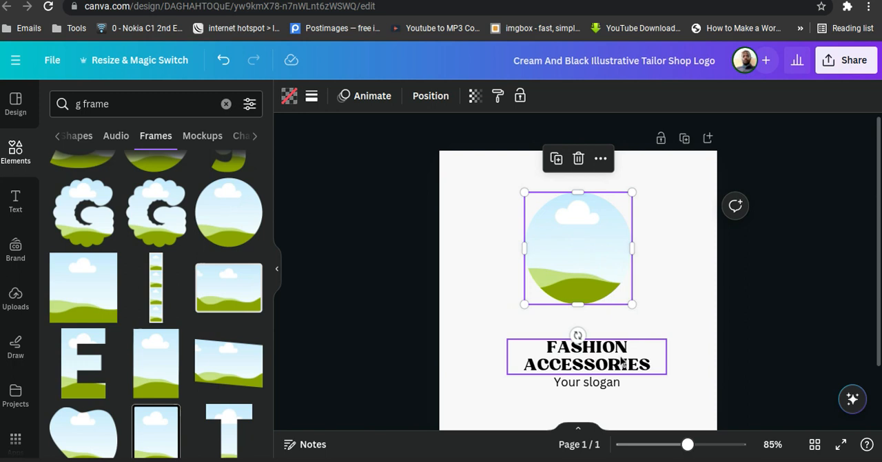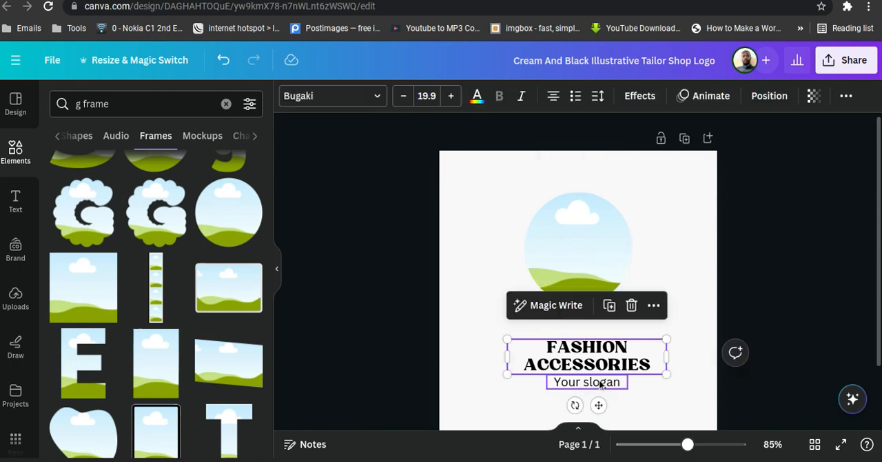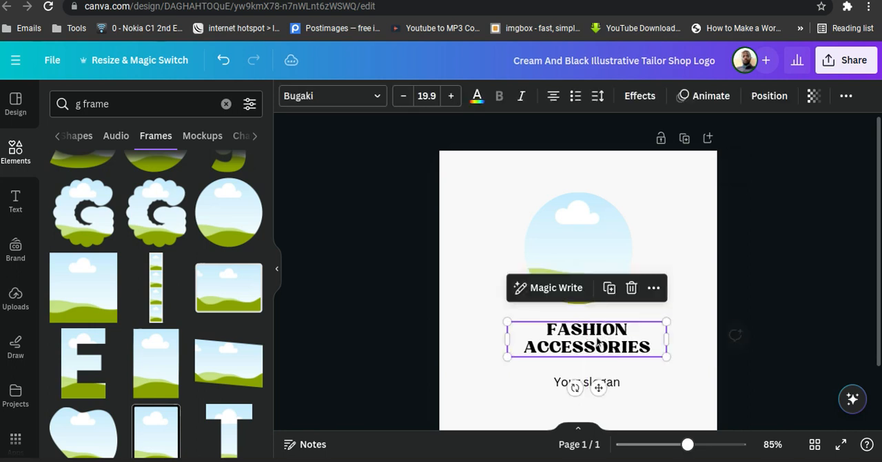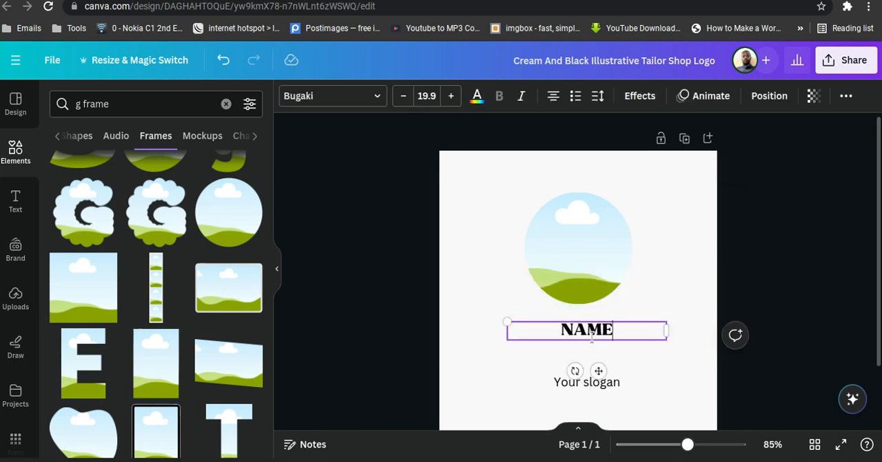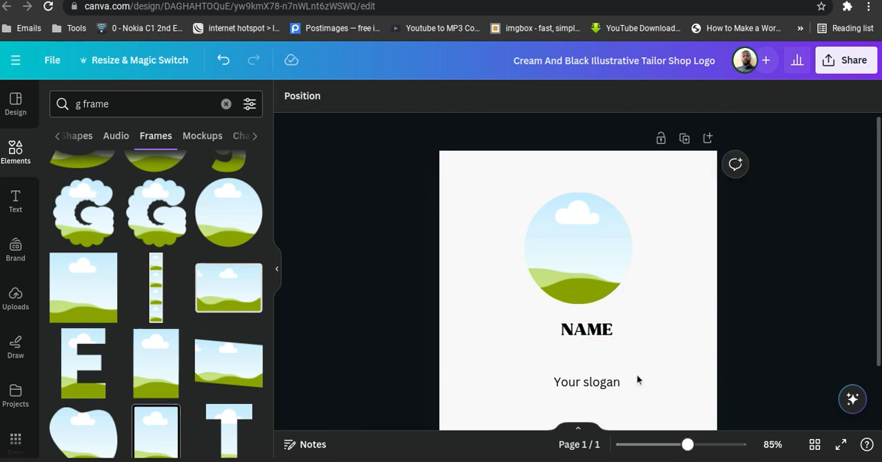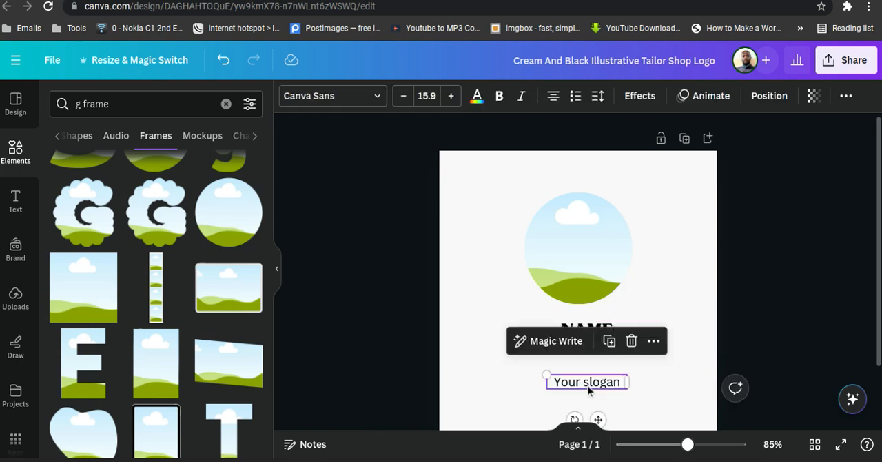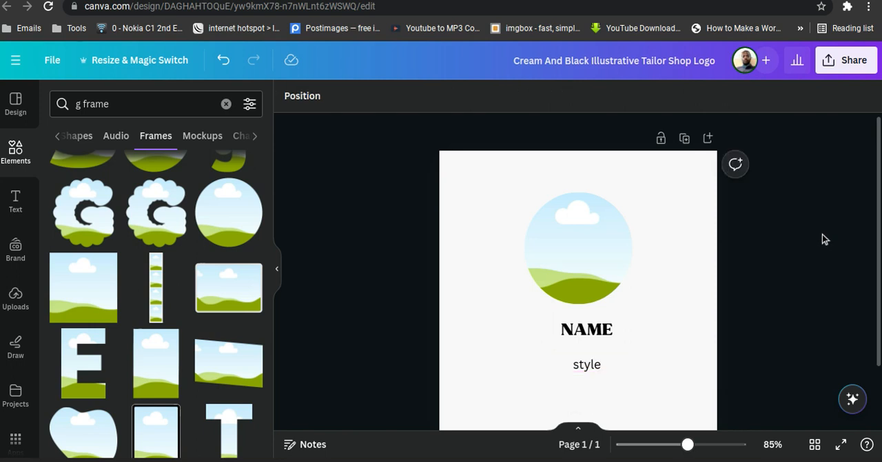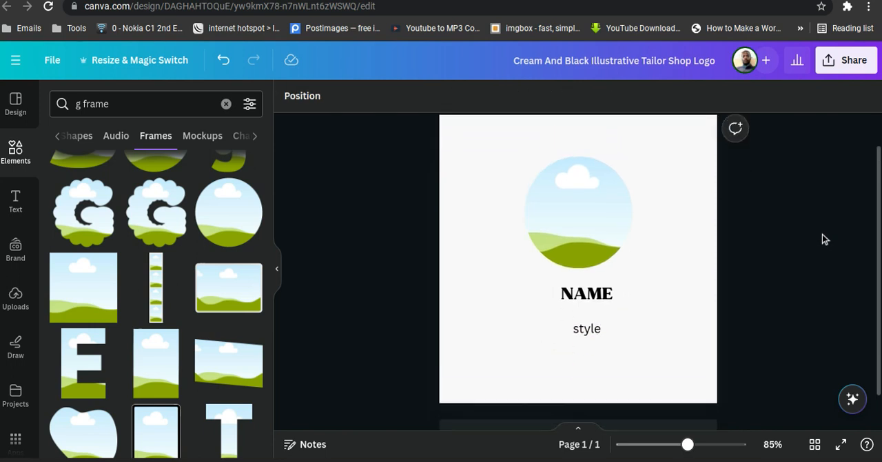Now you have this. I want this particular place to be for name. You can rename it if you want, or if you like, you can leave it the way it is. Now I want this particular place to be for style. Anyhow you like, you can deal with it. I'm just doing this basically.